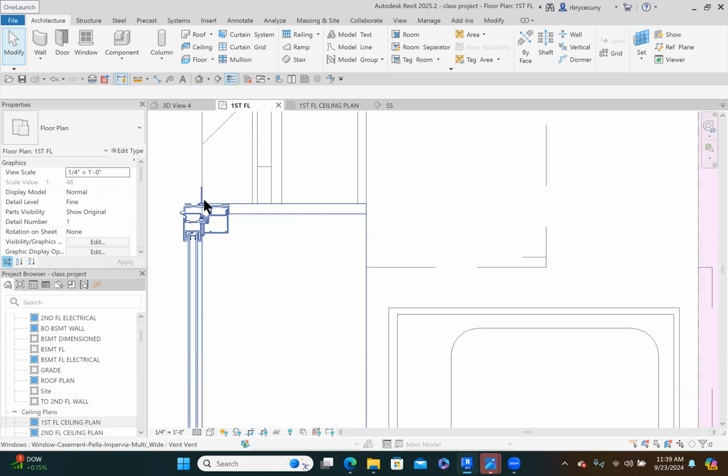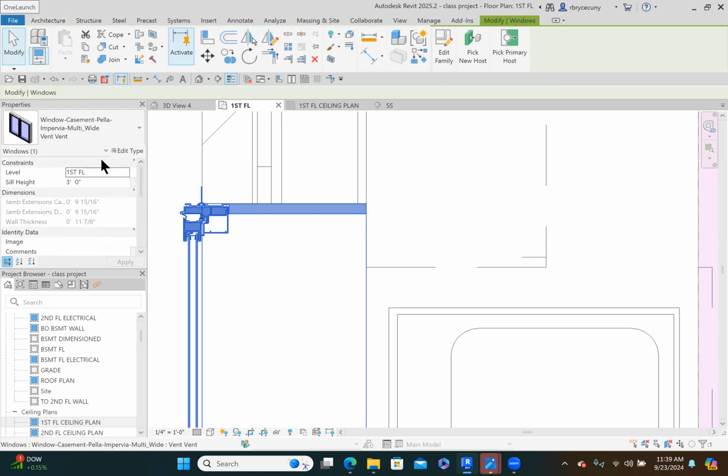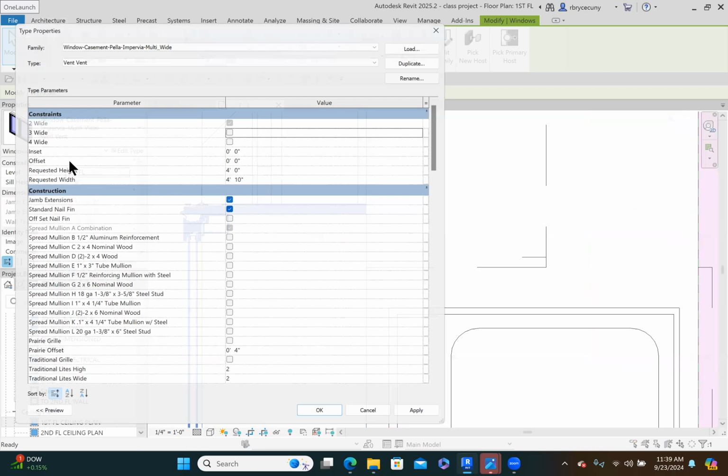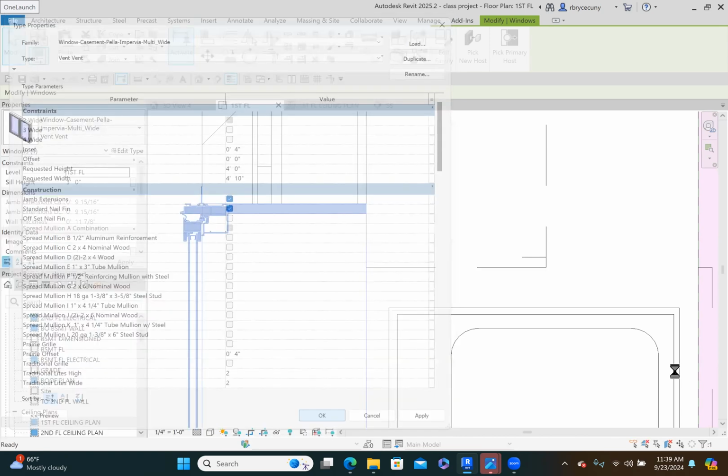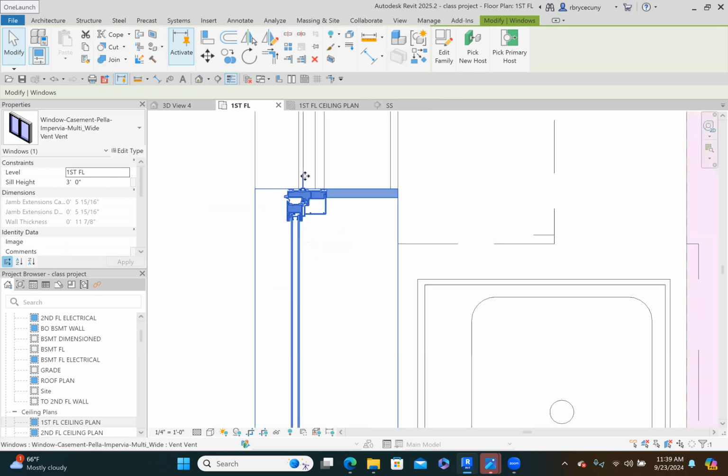Now the nailing flange right here really nails to, in plan view, you can see that this is the rigid insulation. So that means that the offset has to be 4 inches. So let's take a look, edit the type, and inset is 0. So that's why it's on the face. We're going to say 4 inches and say, okay. And what that does is that moves that nailing flange back to the proper location. There we go. Now you can see that nailing flange is right up against the rigid insulation.